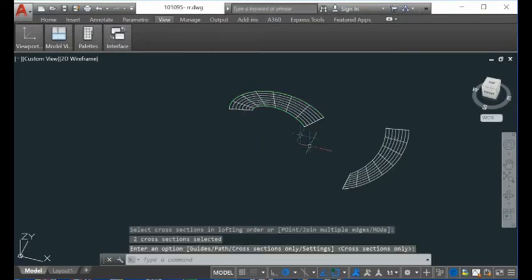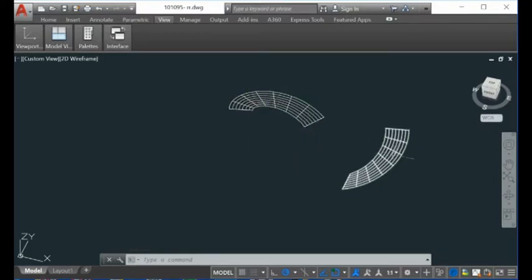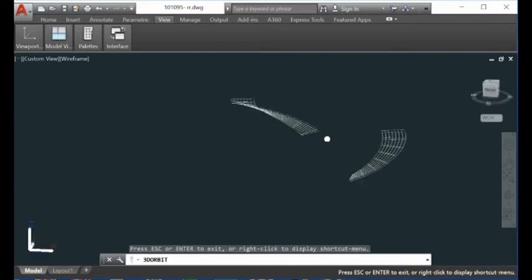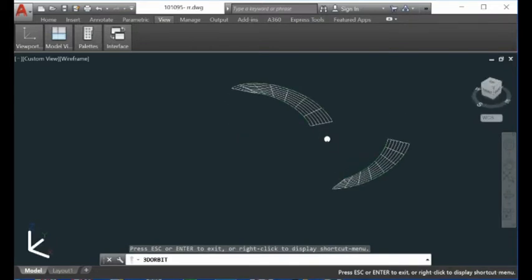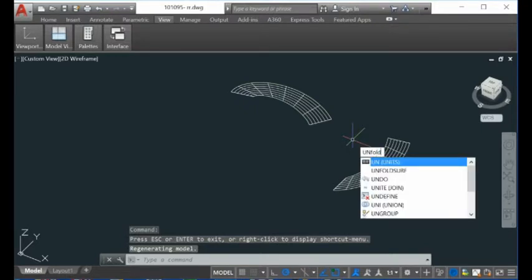Actually, the green curve is the boundary curve for the surface here. So if you unfold the surface, then the boundary of the surface is the curve you want to unfold in 3D. You see here, this is a 3D shape of the curve. In this case, for this kind of surface, it's very simple: you just use unfold surface.